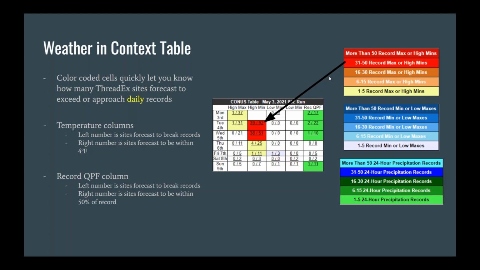And then finally advance one more time, the QPF column, you'll see there's a table there in the lower right that the cyan is more than 50 24-hour precipitation records. In this case, there's a 1 to 5 highlighted. In the QPF column, the left number is sites forecast to break records, and the right number is sites forecast to be within 50% of the record QPF. So in this example, one site breaking a record, 11 sites within 50% of the record.